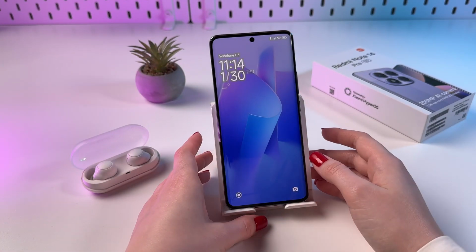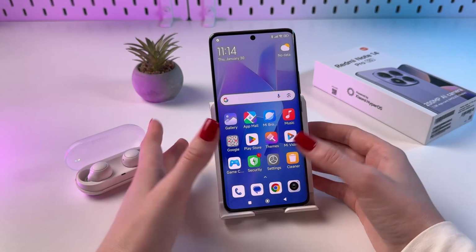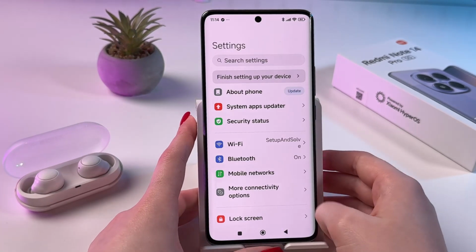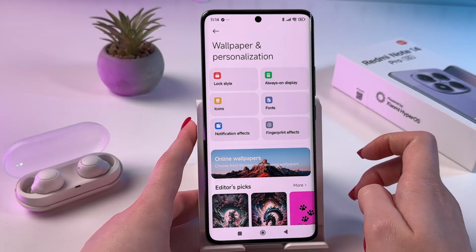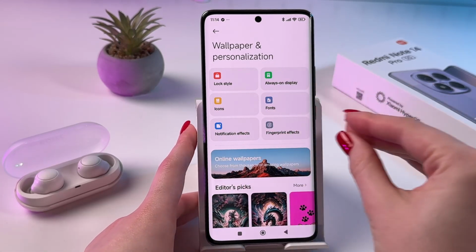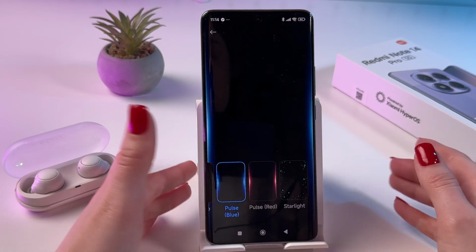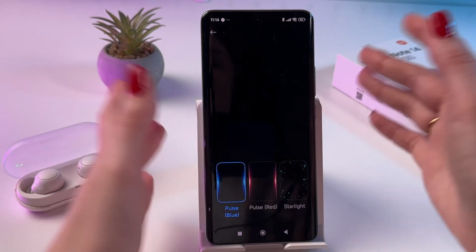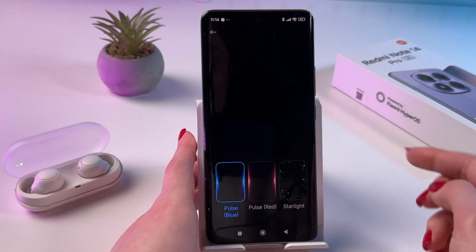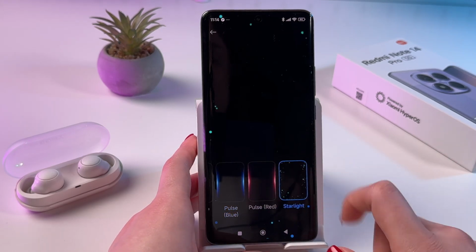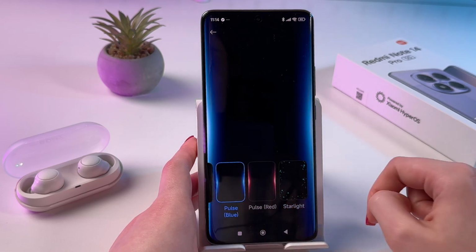Hi, to set light notification on your Redmi Note 14 Pro, as a first step, let's go in the phone settings and here find the step wallpaper and personalization. So from here choose notification effects and now you'll see many options for animation. So just go through the list and select something by tapping it, for example, this starlight or this pulse blue.